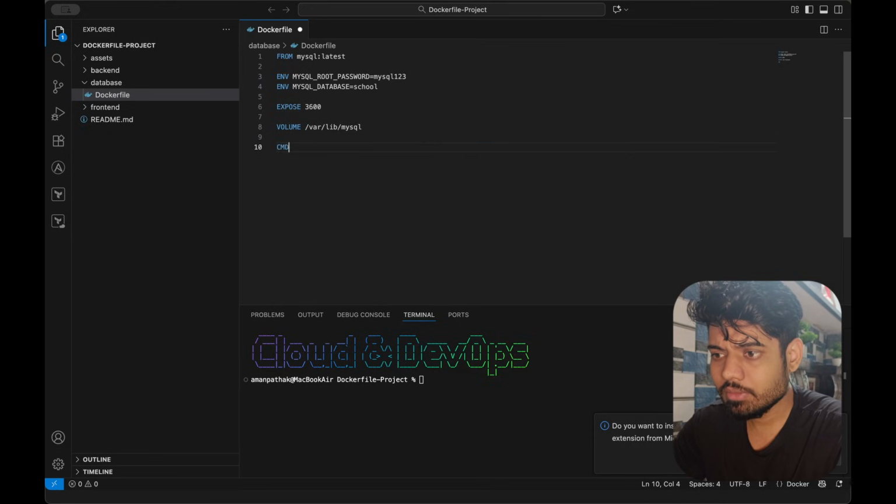And in the end we will run the container using the mysqld command. So using the mysqld command we will run our container. Now I will just save this file.